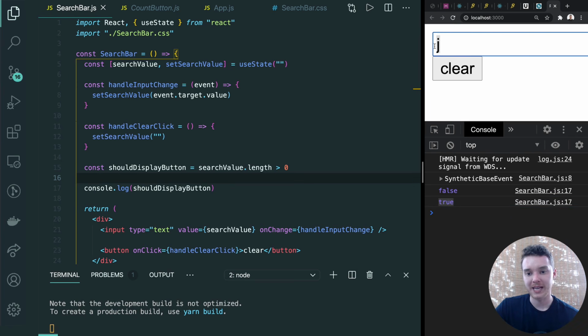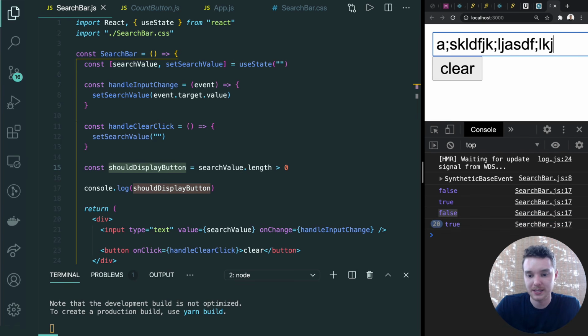So when there's a letter here inside of the search value, in other words, when the search value's length is greater than 1, that means that we should display the button because there's something to clear out. If I was to backspace and get rid of this J, now it's false again. It's false again because we don't need the clear button anymore. There's nothing in there to clear out. So when I type text in, you can see it's true. And then as long as there's still text in here, it's still true. And then boom, now we're false.